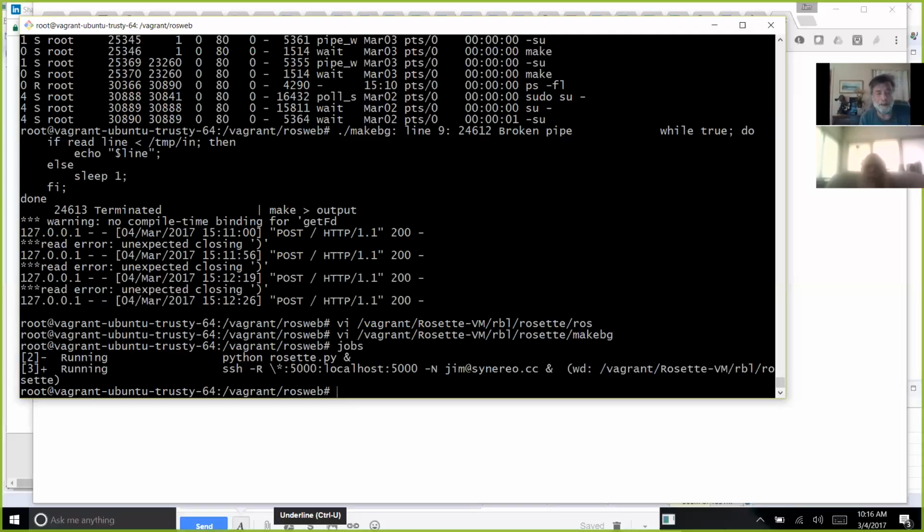But what's running is my rosette.py, which is the web service used for the Slack integration, and the pipe tunnel to the free trust machine. Okay, so did I? I wanted to. I still have no idea why it would start another one.